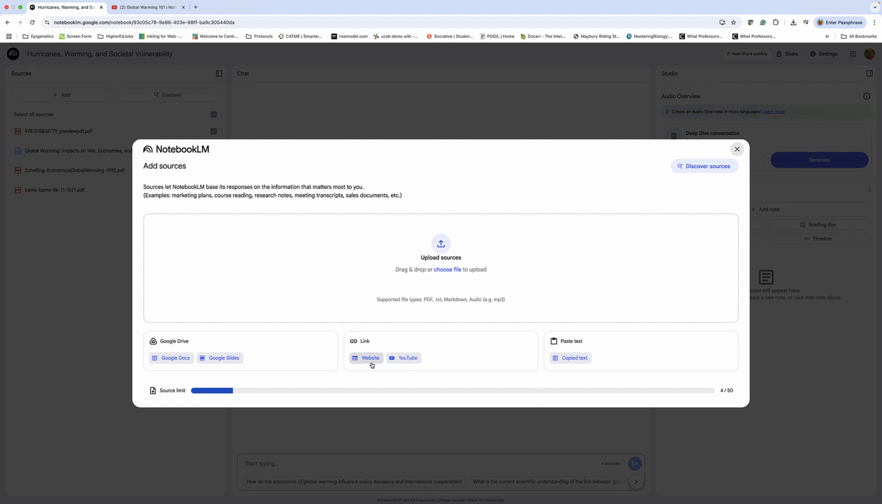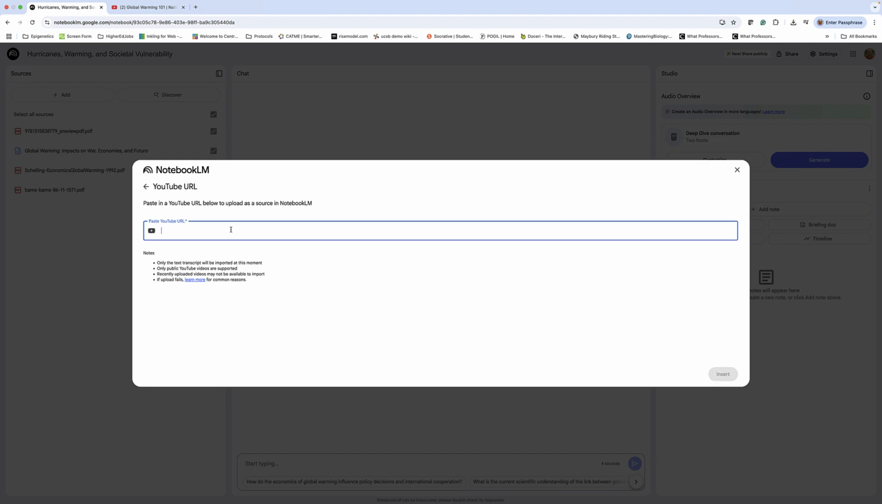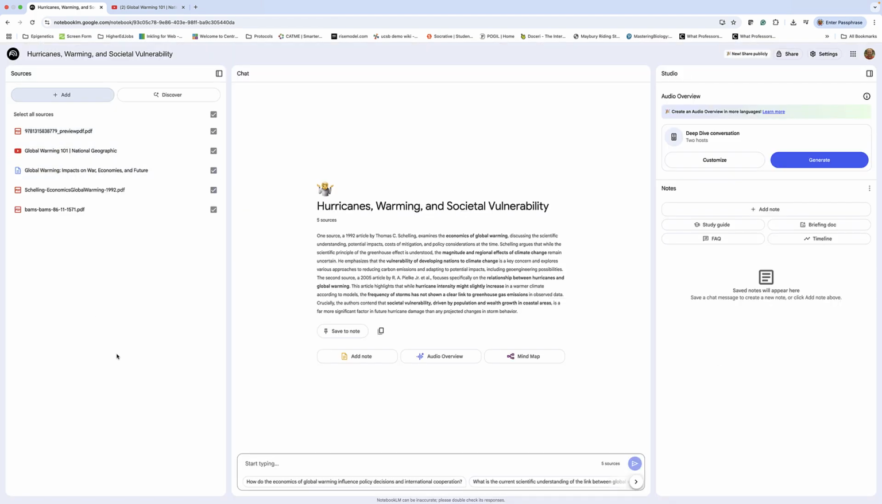Even though it's a web link, don't click on website, click on YouTube, and then you just paste your YouTube link here. And it's listed here as one of the references. Now once you have all your references added to it, then we can move over to the right side of the screen and do some other things.